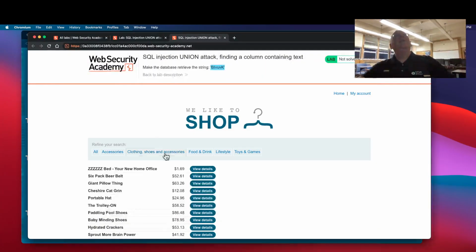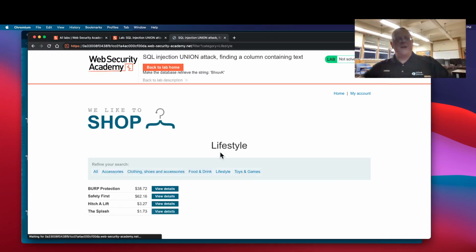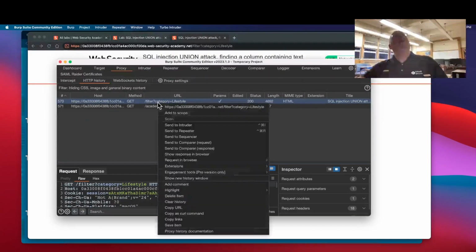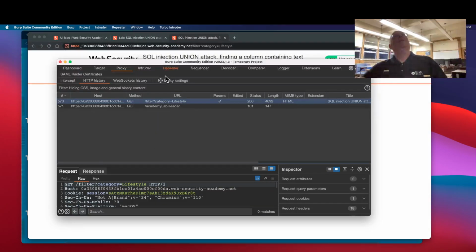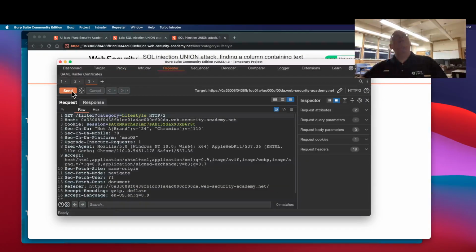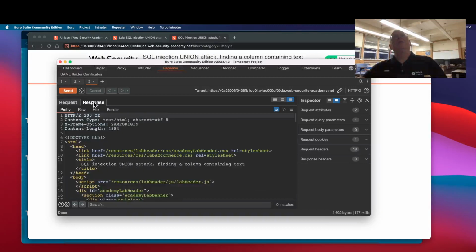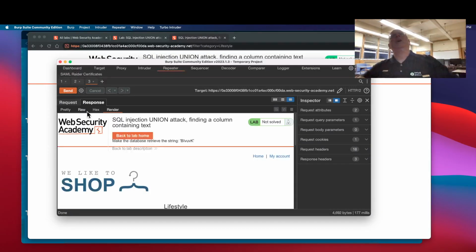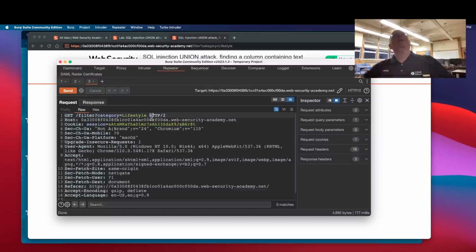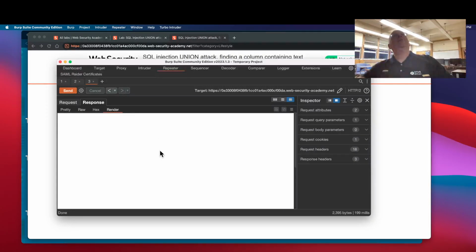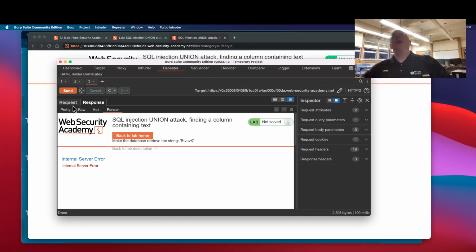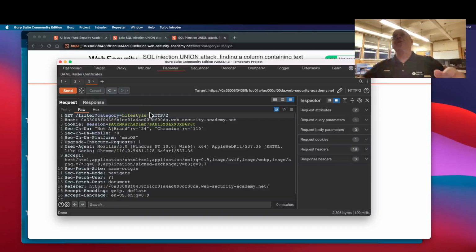All right, now go here and go to a filter like lifestyle. And now go to the repeater. And as always, the first thing is just send it and make sure it works. And it does work. And now modify it. So if I put an apostrophe in, now I get an error. So that means it's vulnerable to SQL injection because it shouldn't have broken just from having in a funny character. It should have discarded it or something, but it shouldn't have broken.